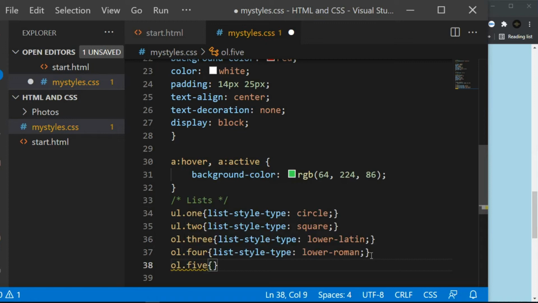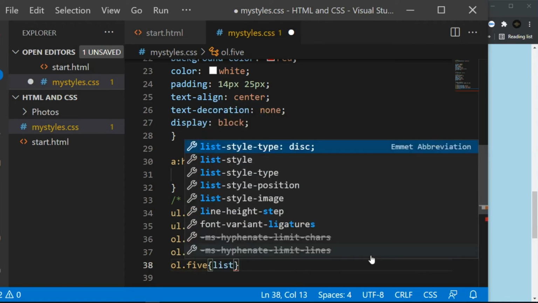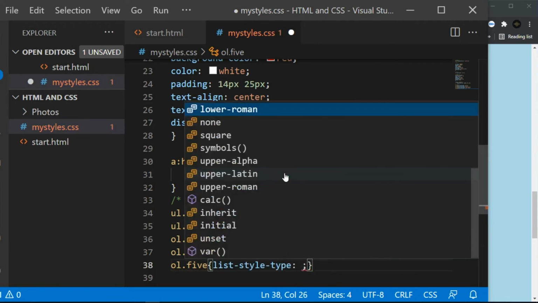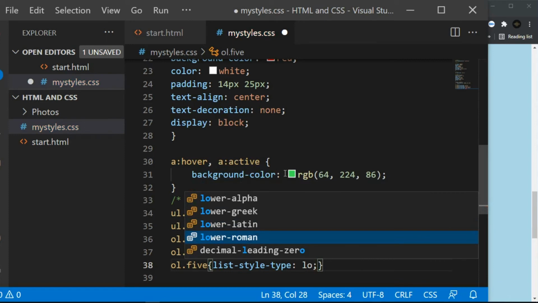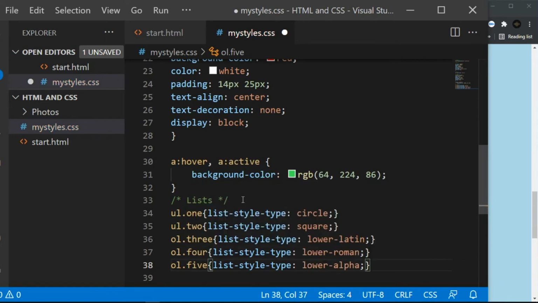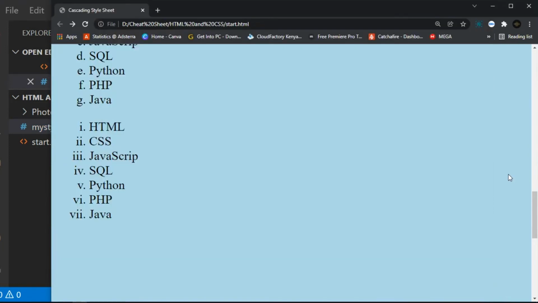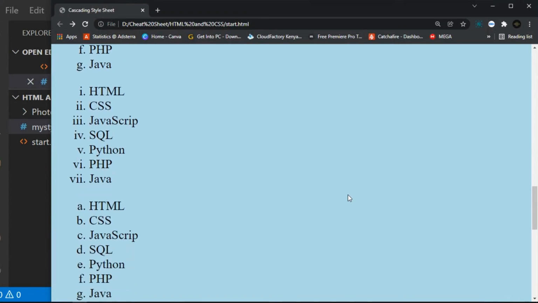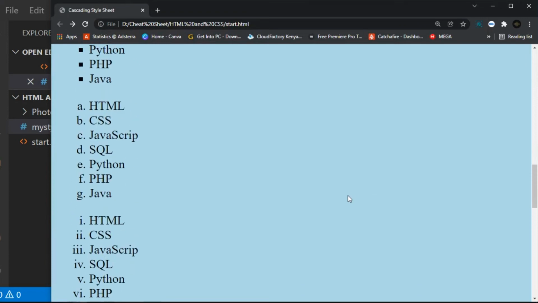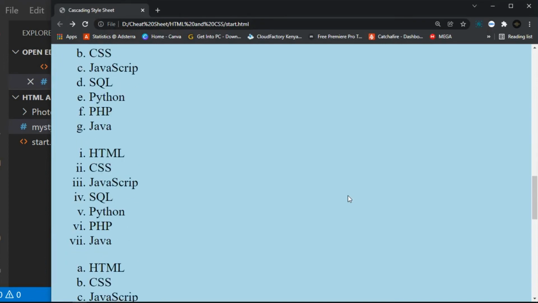Open and close the curly braces, and then I'll type the list-style-type property, and then say something like... there are very many, like you can choose alpha, Greek, or anything. Just click Ctrl plus S to save, and then here refresh. So guys, you can see it is the alpha we use here.